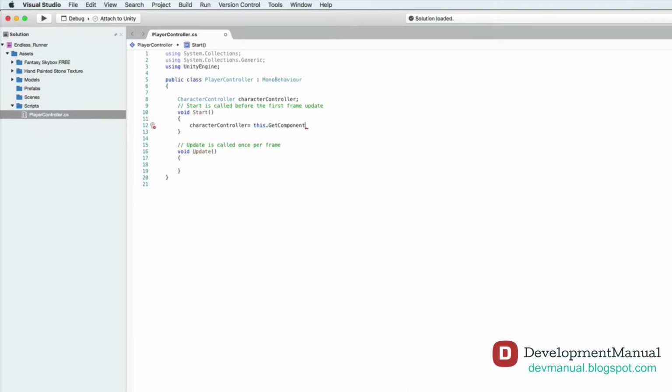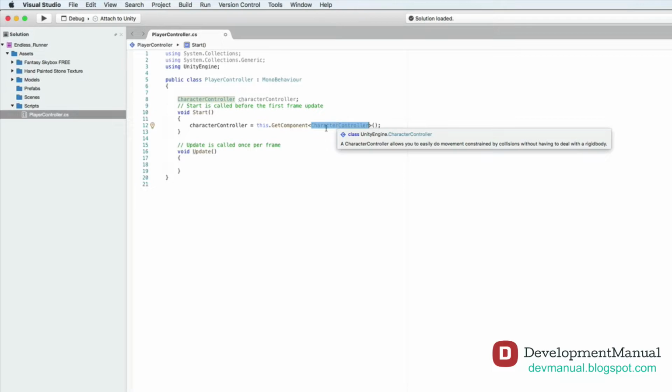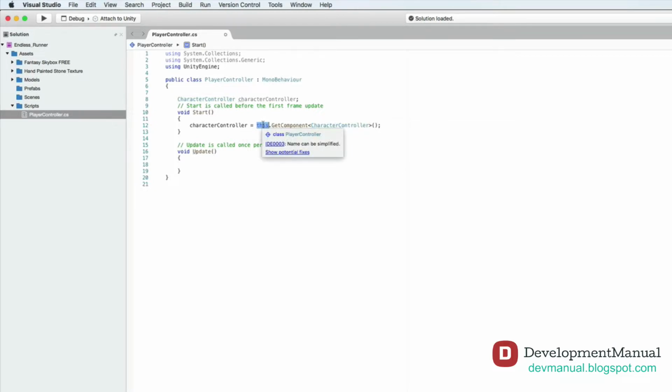GetComponent, bracket, CharacterController, parentheses. Terminate the line with a semicolon. This line simply means in C#, get me the character controller component that's attached to this game object and assign it to the characterController variable left of the equal sign. And the reason we do this is because there could be other character controllers attached to different game objects in the scene. There could be other players in the game, if you think of a multiplayer setting, for example, each one with their own character controller component.